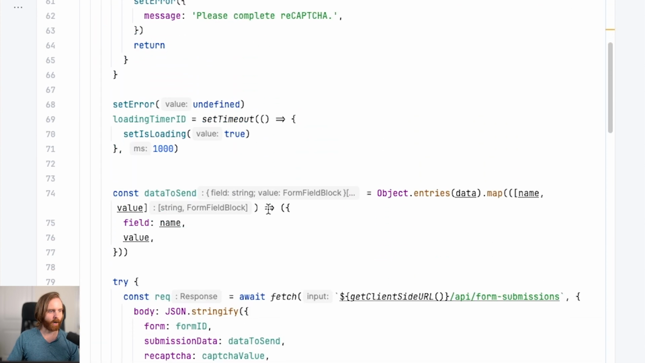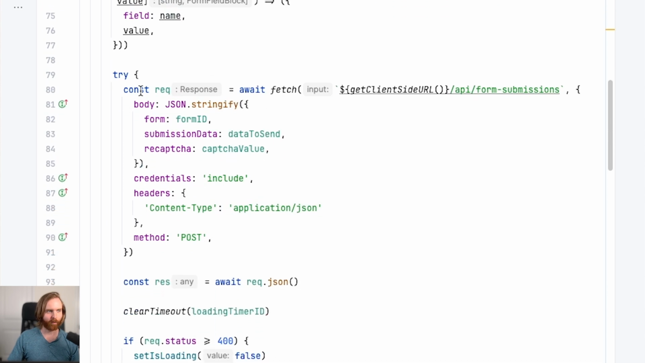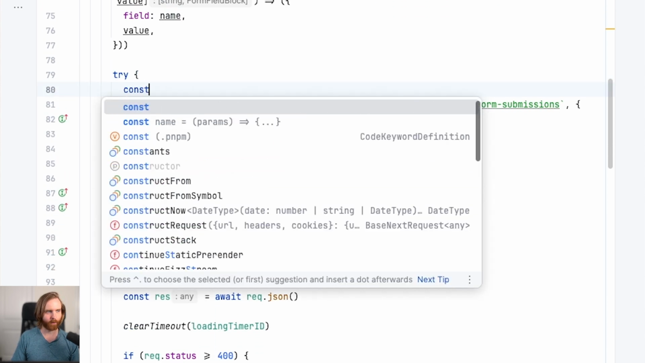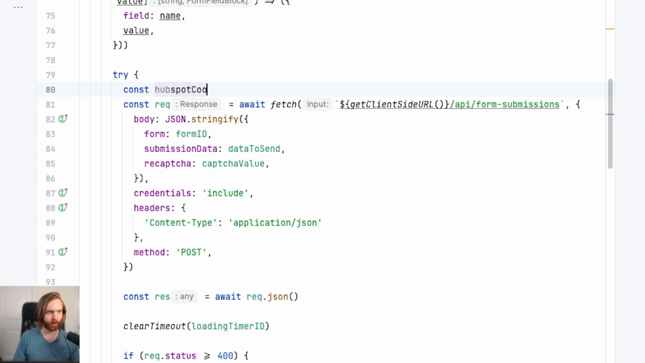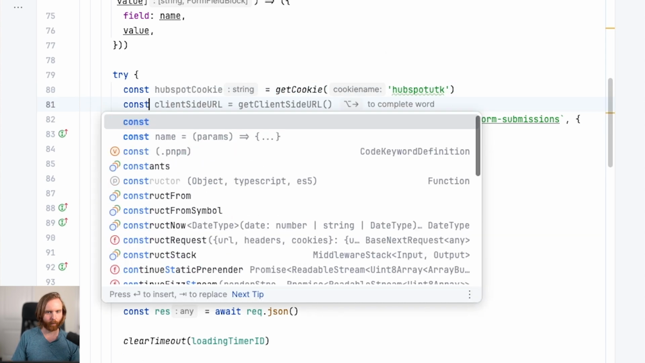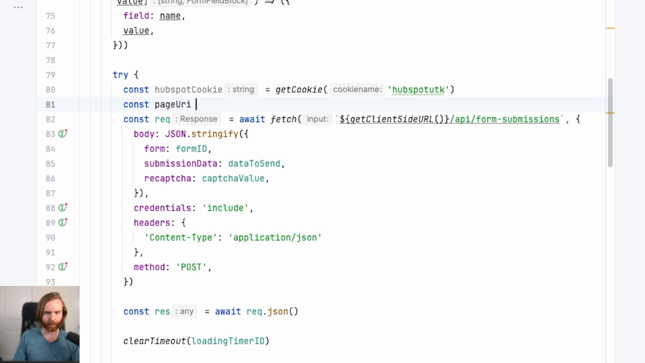Then in our try statement, above our constant request, we're going to create another constant called hubspotCookie. Set that equal to getCookie, which will look for hubspotutk, which is the HubSpot tracking code. Then we need another constant called pageURI, which remember we just set up in our form submissions override. And this will be our getClientSideURL, not the API. And it will include the pathname there.